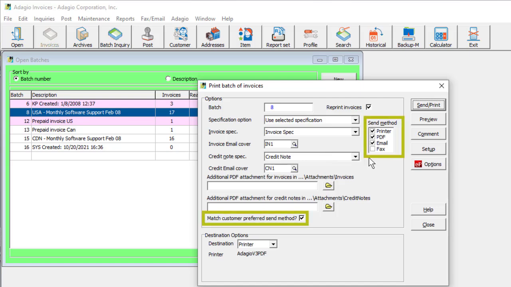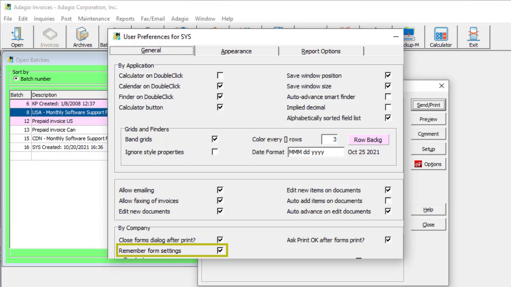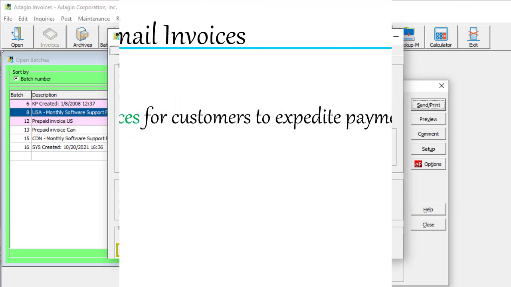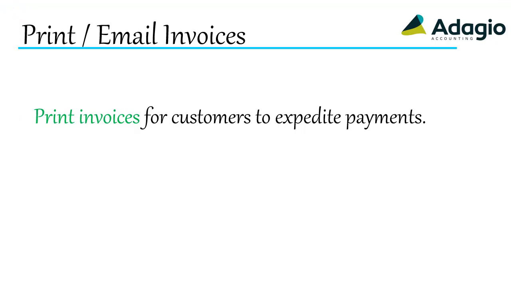Other options are saved if the user preference option to remember form settings is selected. Print invoices for customers to expedite payments.